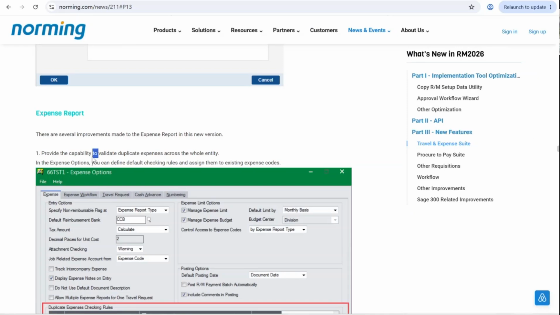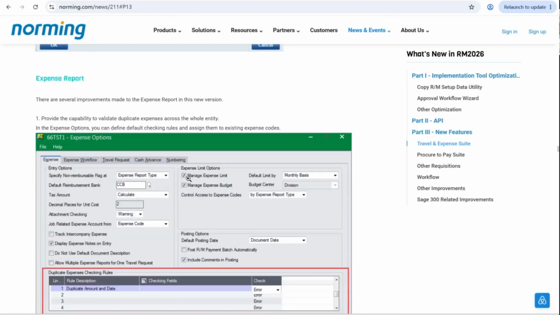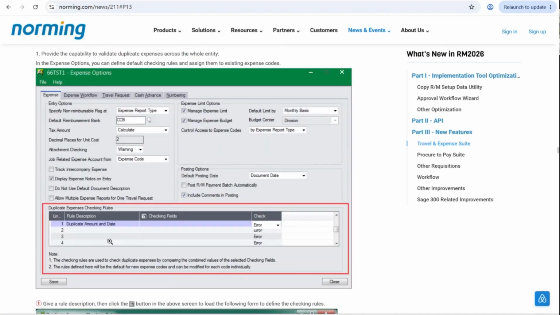Okay, so let's move to the next new feature, expense report. There are several new features added to expense report. The first one is duplicate expense checking. It's to prevent, let's say, a staff claiming the same expense twice. Previously, it was hard for the approvers or the finance staff to check whether some duplicate expense had been claimed. Now the system assists to help you with that.